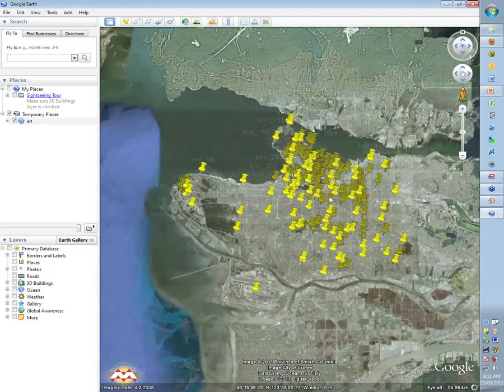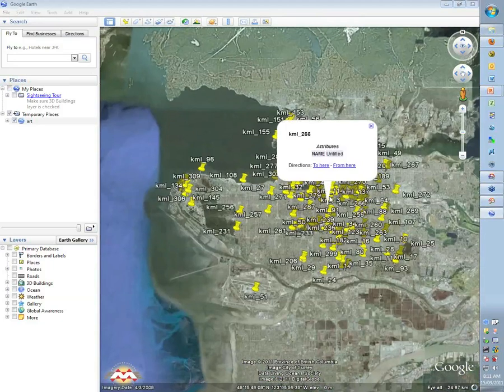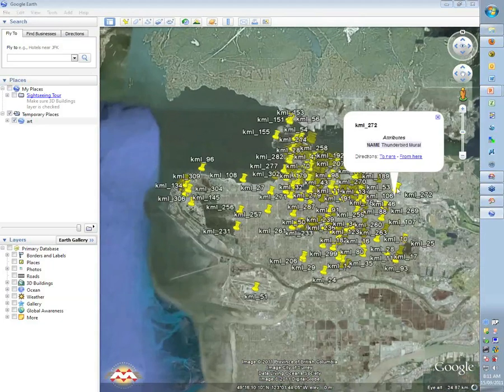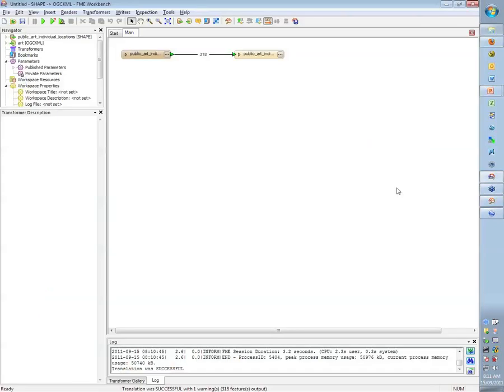And so there's the data, and I can click on something and it will query it. Untitled, which is not particularly useful. Thunderbird Mural. So remember, these are all art installations in the City of Vancouver. Okay, so what we've got there is fairly basic so far, but really we've only started to scratch the surface of what FME can do. So it would be really nice to make that data look a little nicer.